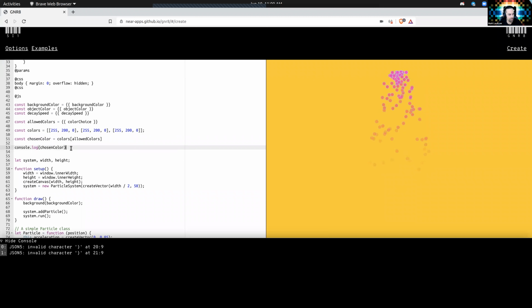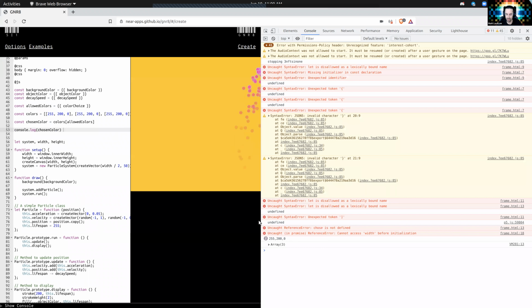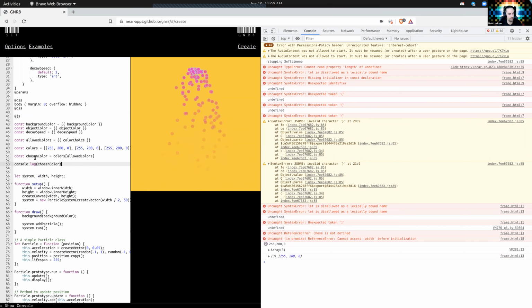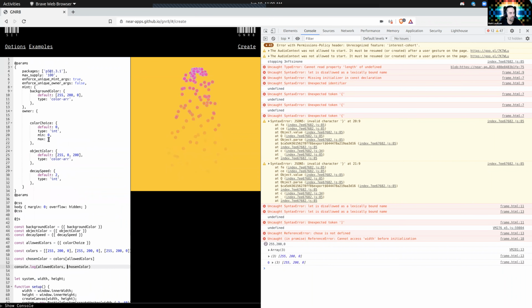But I think that's not coming out in that console. I had a little console to help you, but I guess it's not logging everything. So undefined. Yeah, that color is undefined, chosen color, I think. Let's take a look here. Hold on. Oh, it's still 0. Oh, that's because I set the max.